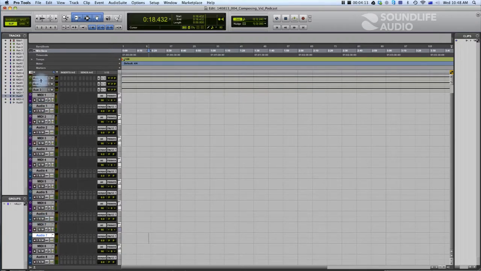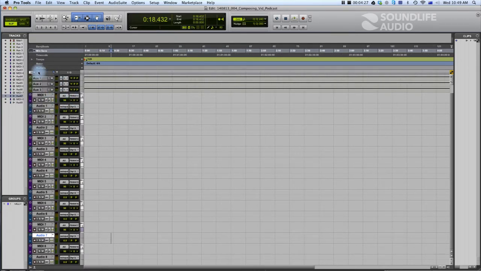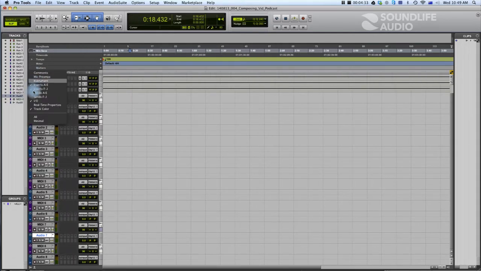Okay. For our auxiliaries, these are inserts and these are sends, and you can actually choose what you want showing over here. If I was to get rid of inserts and get rid of sends, you can see it's much more basic. That's what you may have seen before. But I do want to see our inserts and I do want to see our sends.